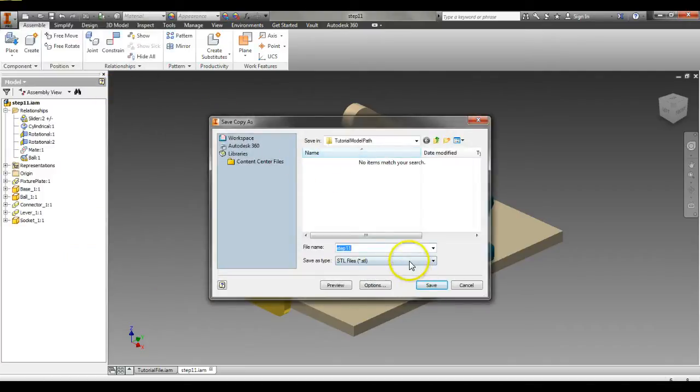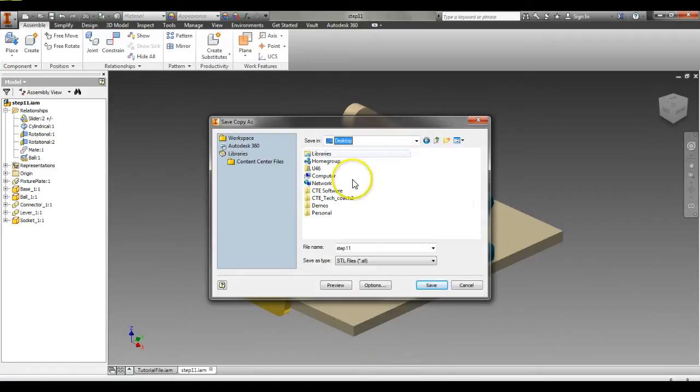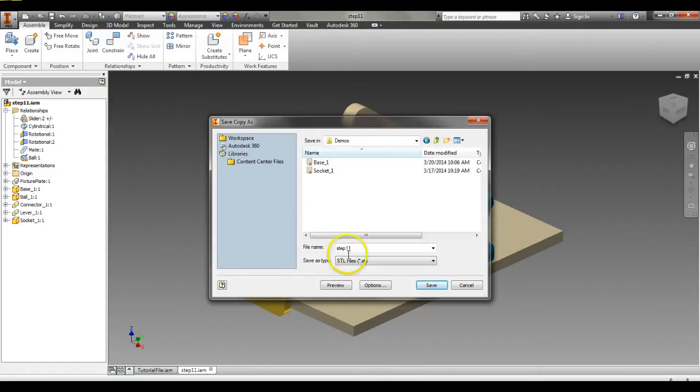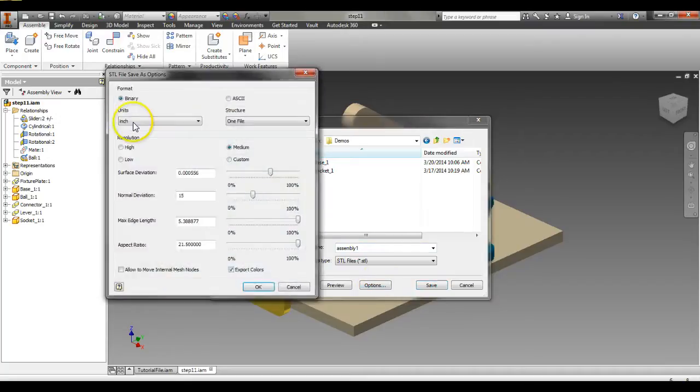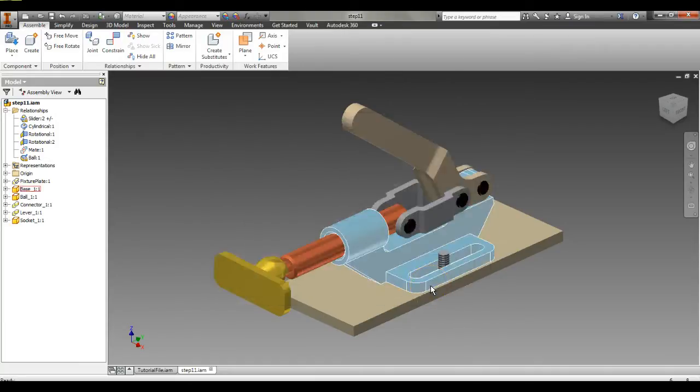Notice it looks exactly the same as the export. Again, change it to STL. Tell it where to save. A proper name. And then click Options and make sure it says the correct units, whether it's inches, centimeters, millimeters. Click Save one more time, and that's it.